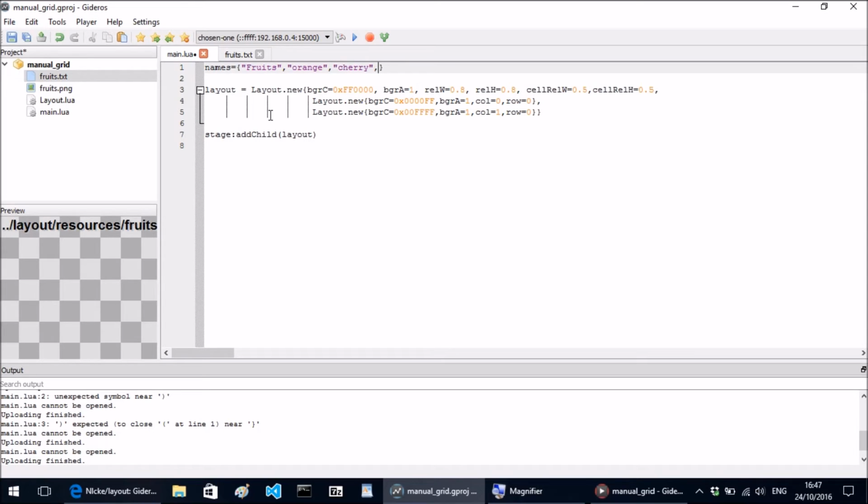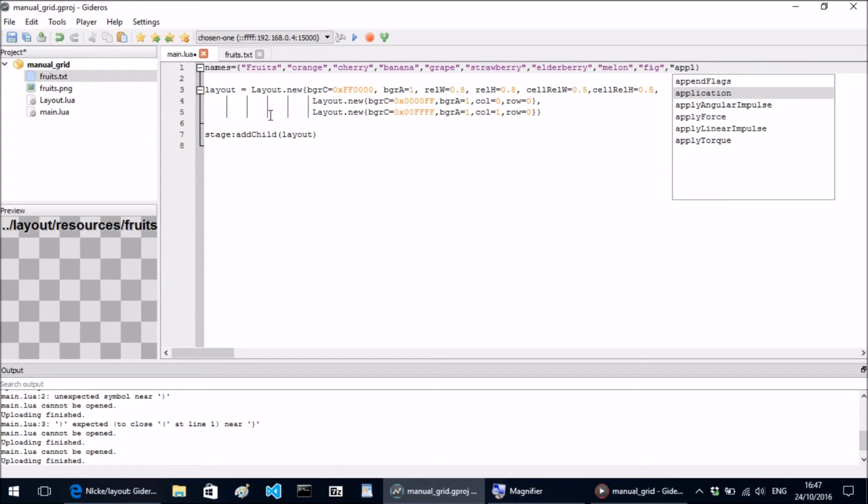Cherry, banana, strawberry, elderberry, melon, fig, and apple. So these are all the fruits that we need. Those are just names, of course, they're just strings.